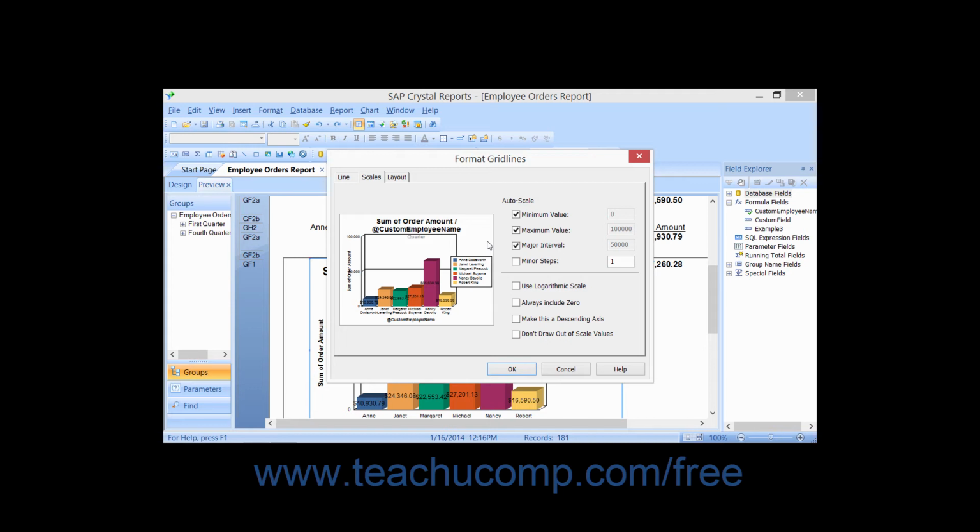If you would like Crystal Reports to handle those settings, you can check the checkboxes under the Auto Scale column for minimum value, maximum value, major interval, and minor steps. If you would like to specify your own value settings for any of these values that are shown, then simply uncheck the checkbox underneath the Auto Scale section, and then manually specify the desired value in the text box that appears to the right of the attribute label.